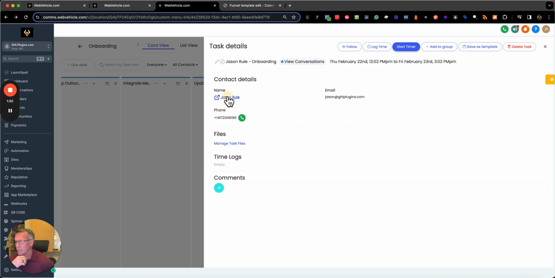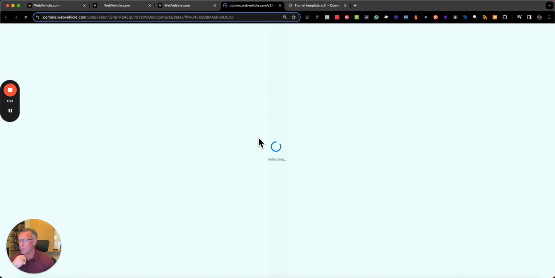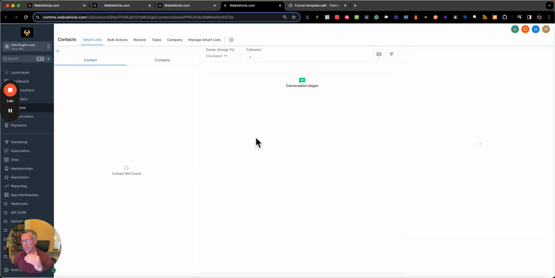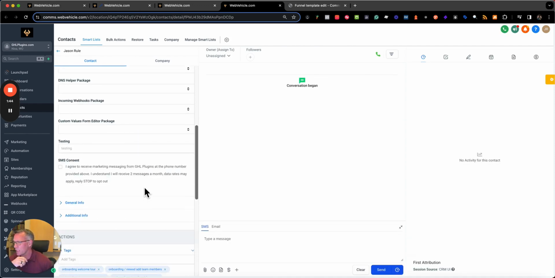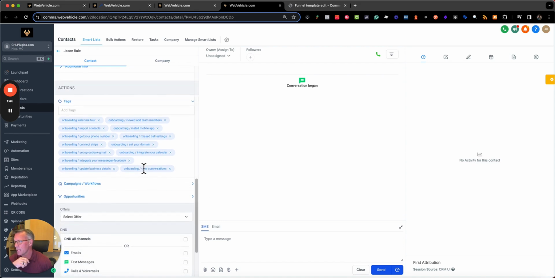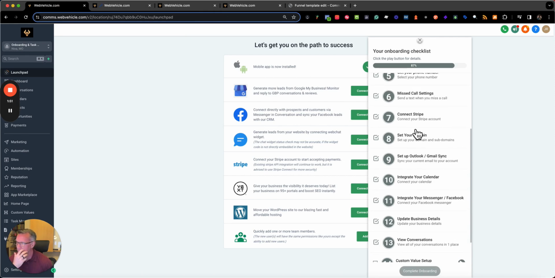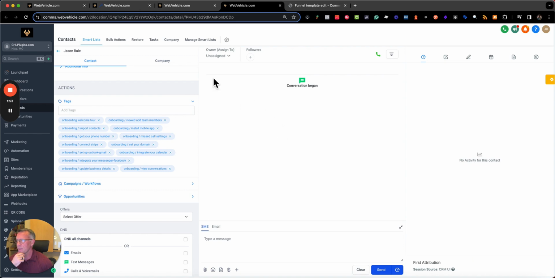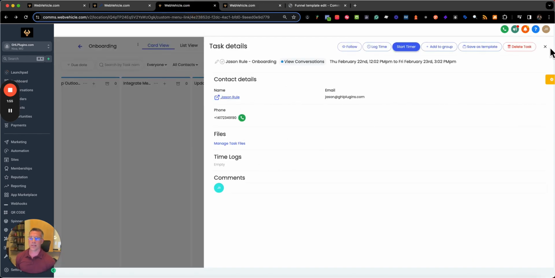If I go here to click on the contact details, it's going to pull up the contact itself, and you'll see that all of the tags that were applied when I clicked each one of those steps are going to be applied to my contact here. So if I scroll down, there we go. Each of the steps, these tags match the onboarding checklist that we have here, and they also match the task manager that we have here. Now, this tool allows me to communicate internally with my staff to say, hey, Jason's been stuck in this process for too long, get with him.